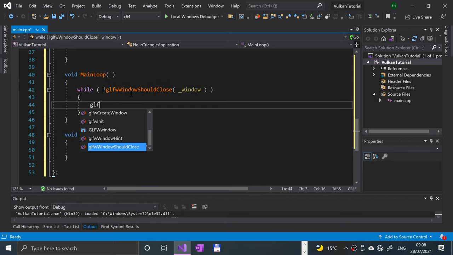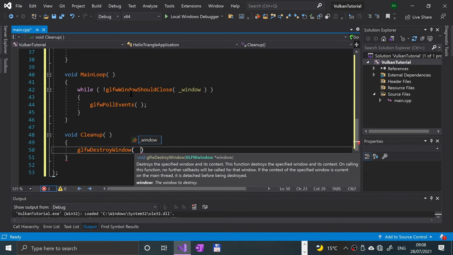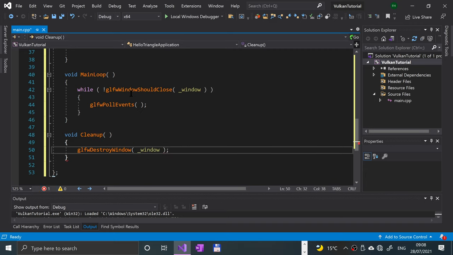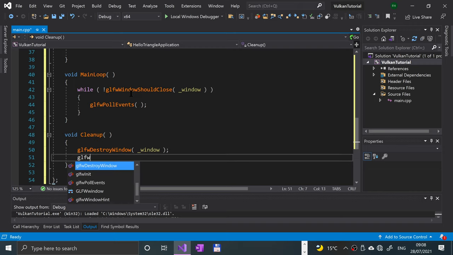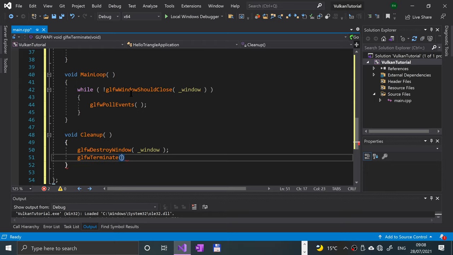In here, we're going to put glfw poll events. For now, all we're going to do is poll events. Eventually, we would put update stuff after and the rendering as well, aka the drawing. Now, in the cleanup, we're going to put glfw destroy window. So the cleanup will be just specifying the window to destroy. This will deallocate memory and so on. We'll need to end glfw by using the terminate method. Again, this is just more background cleanup.